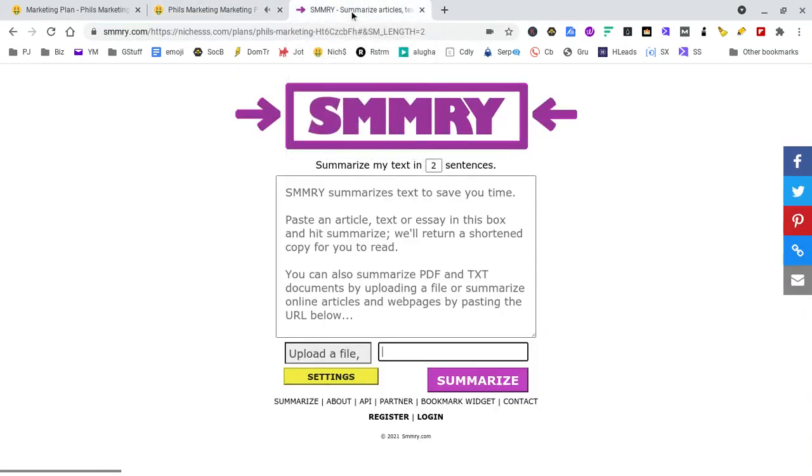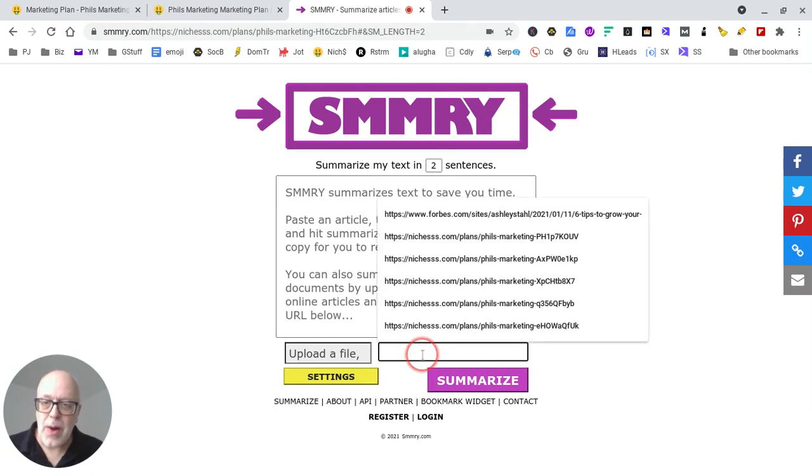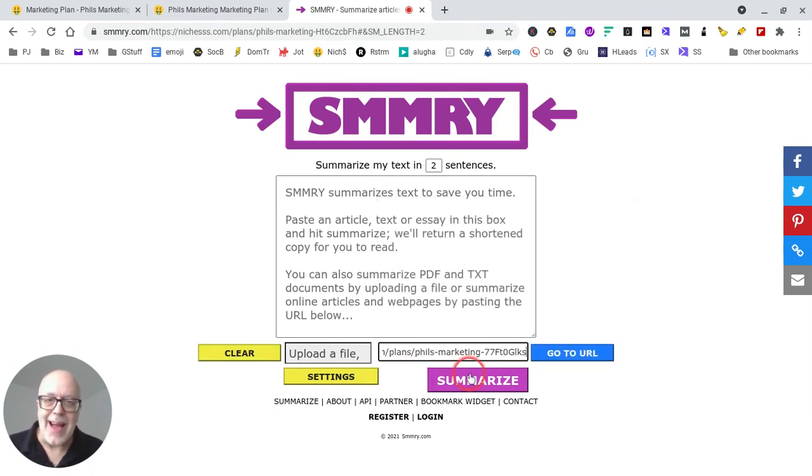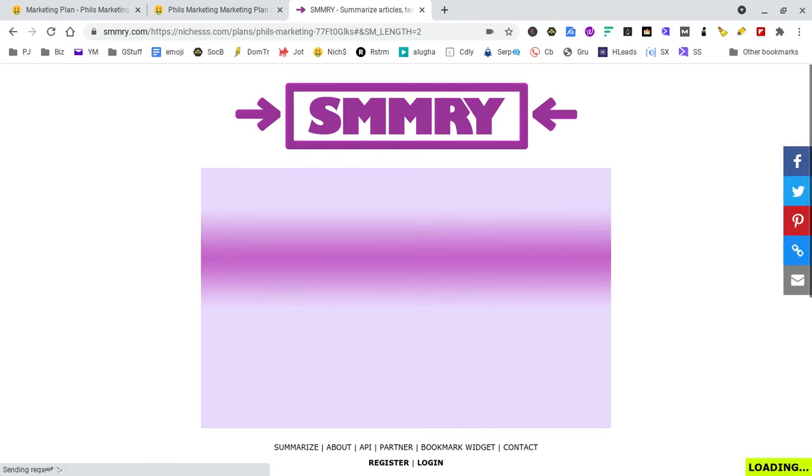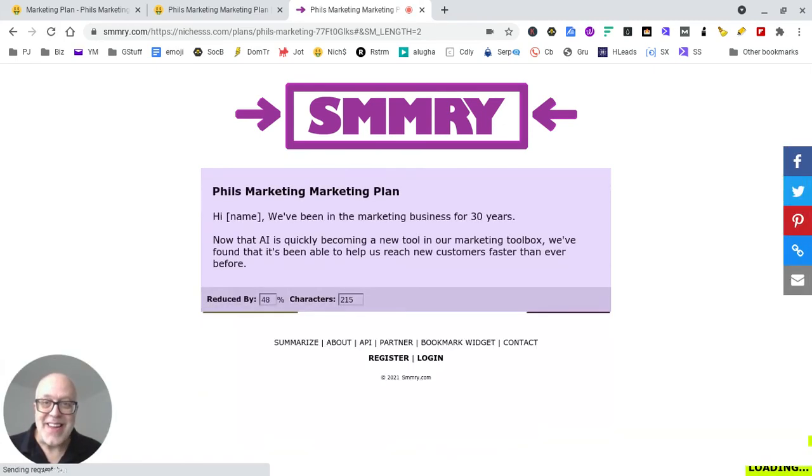It's a website called Summary, and that's SMMRY. And all we need to do now is take the URL that we had, pop that in, and click on to summarize. And hopefully it's got enough data to work with. If you don't give it enough data, it'll come back and say it can't do anything for you. So let's see what we get.